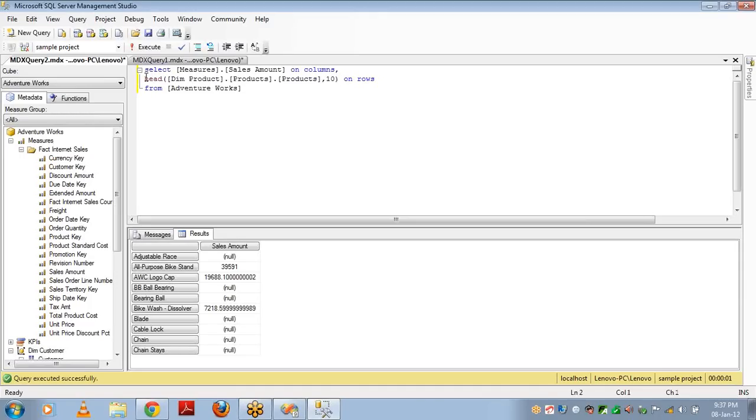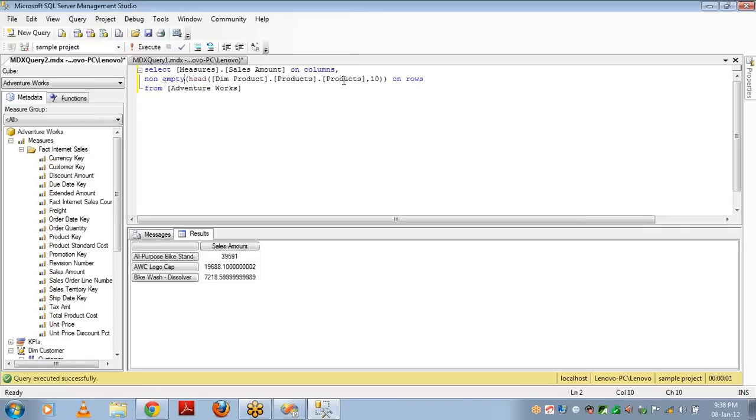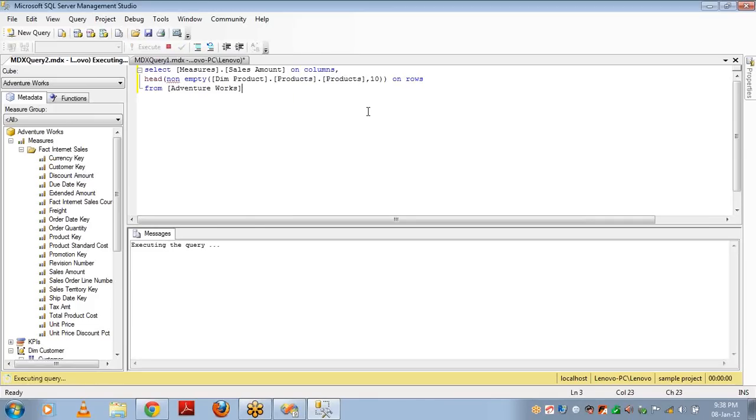Now I'm getting Head, and I cannot use NonEmpty here. I can use NonEmpty. In that case, it will pull the top 10 first, and then it is going to filter. So I'm going to get 3. Can we use Head after NonEmpty like this? In this case, it will throw an error. It won't allow you to write anything after NonEmpty.